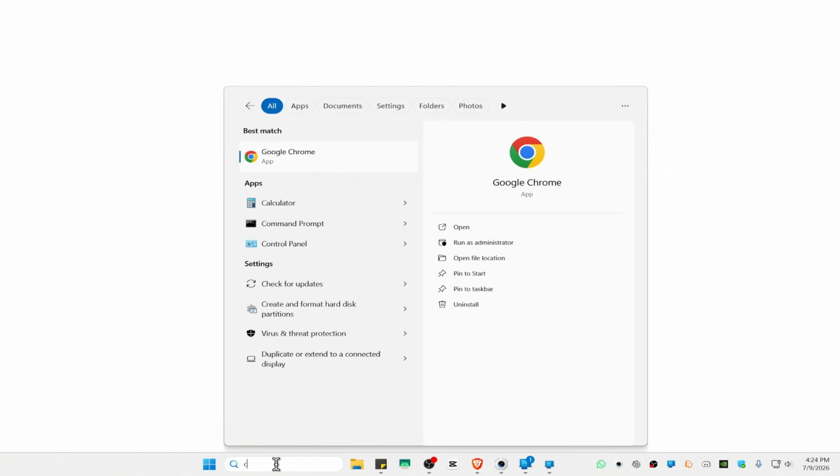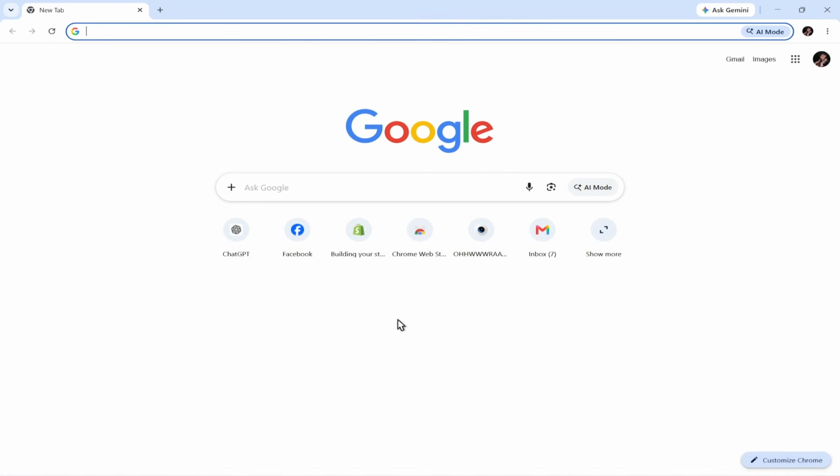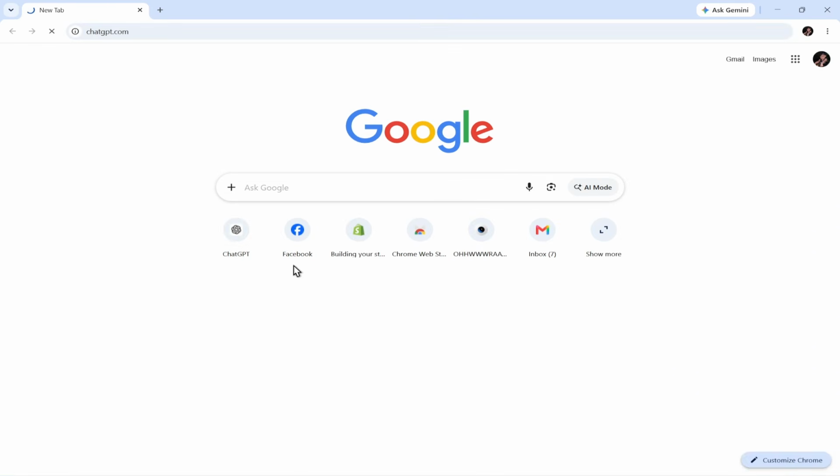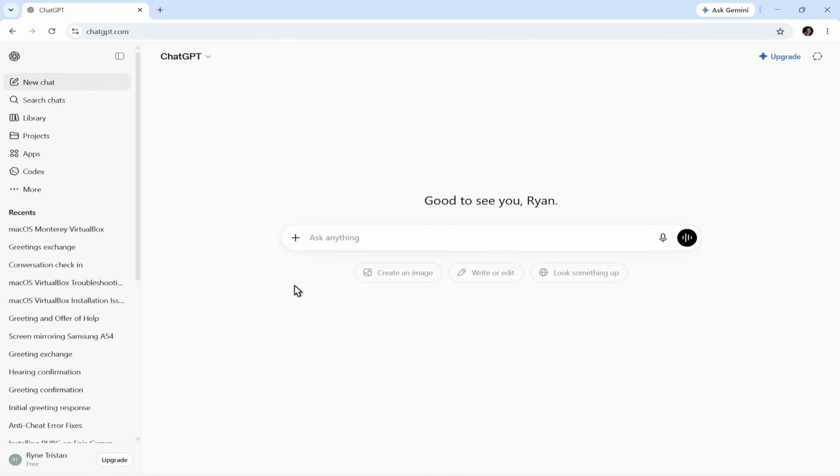Now reopen the browser, just like so. And then after that, go back to ChatGPT and you should be good to go. And if you still got the error, well, that might be an issue with OpenAI's server.